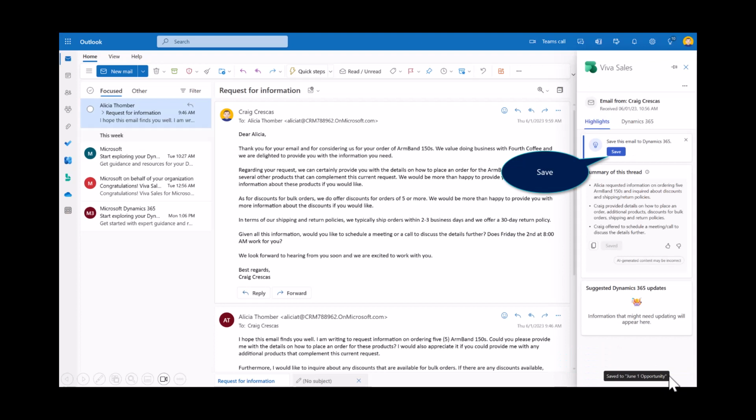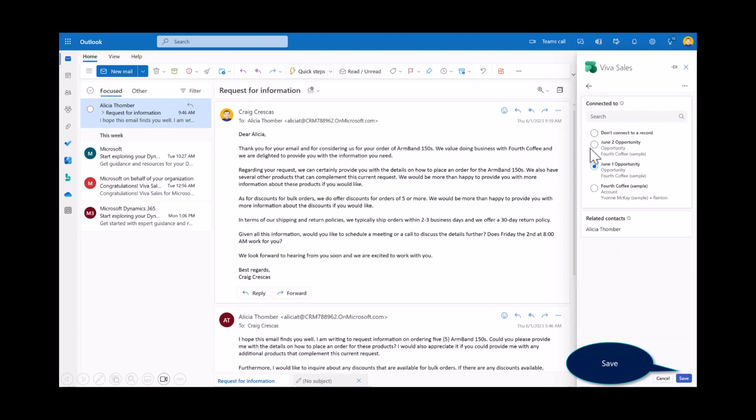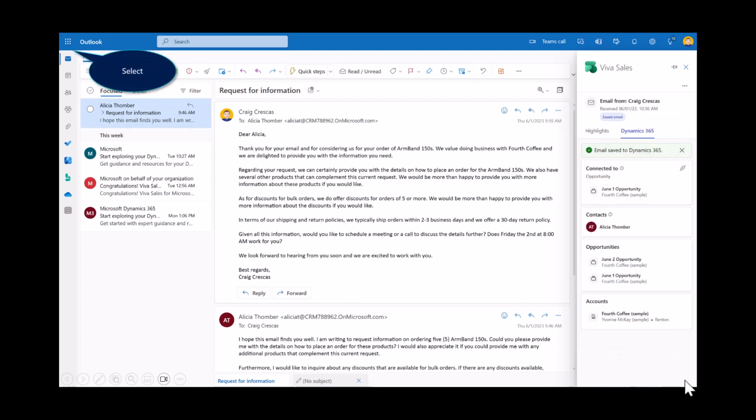And now that summary has been saved, but I want to go one step further and save the entire email. So I'll do the same thing. I can search on the record and then go ahead and hit save.